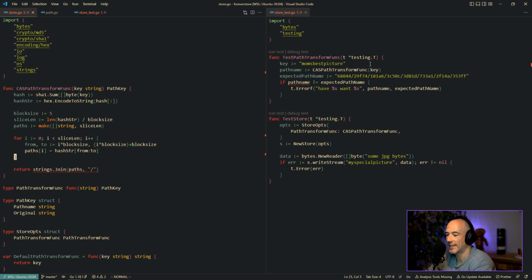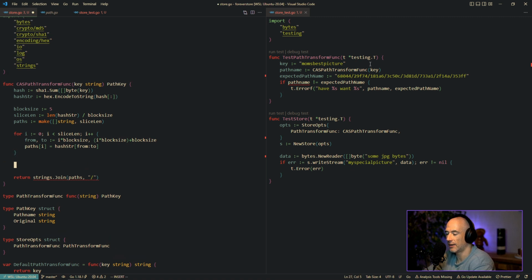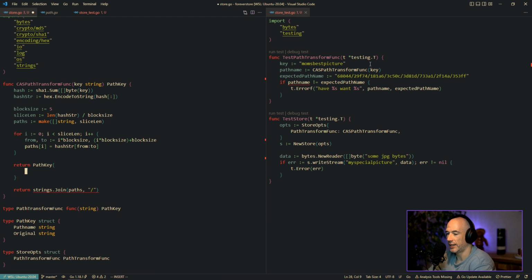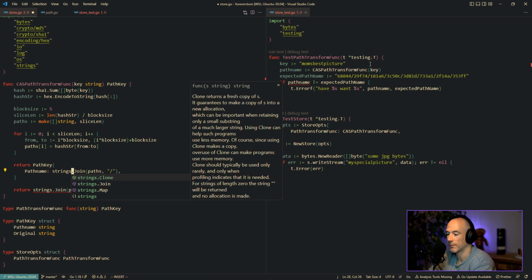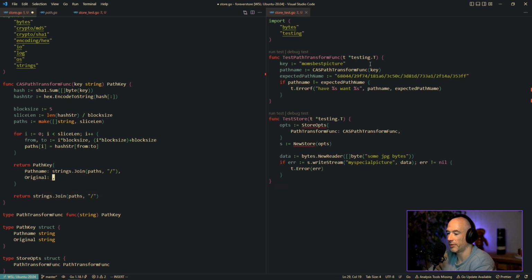Right, we're gonna return a path key, and the path key is gonna have the path name, and the path name is gonna be strings.Join, this thing that we did, right? We're gonna say paths, and then we're gonna join it with this, and then the original is gonna be the hash string, right? Like this.